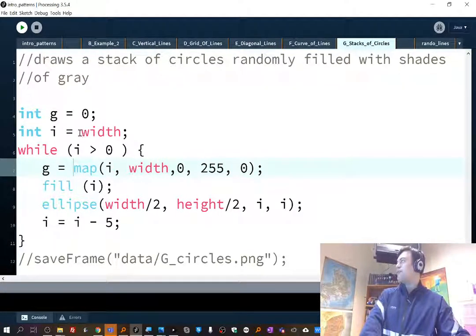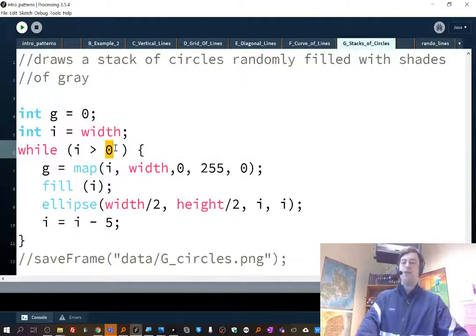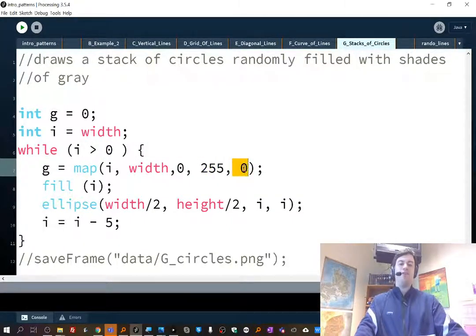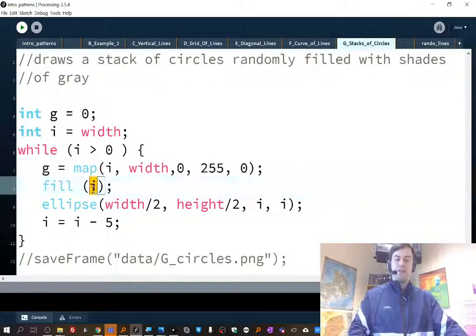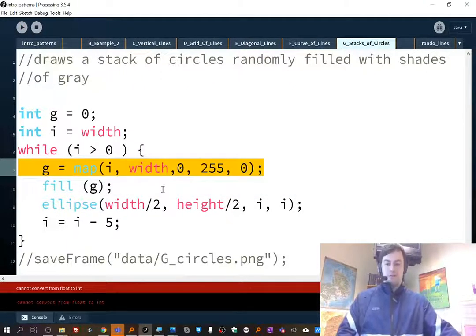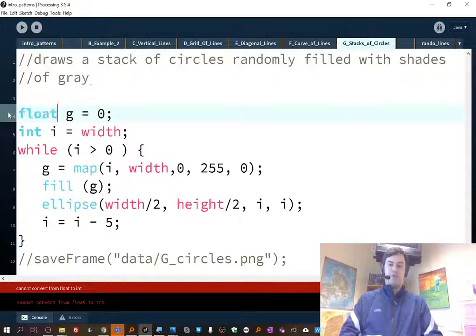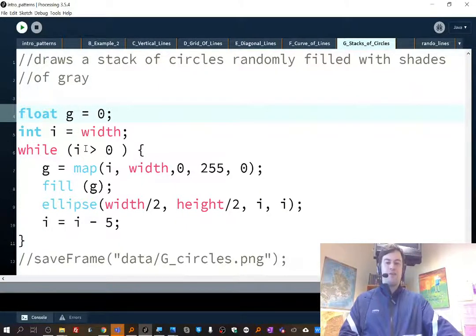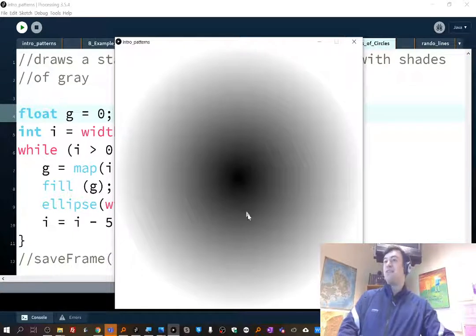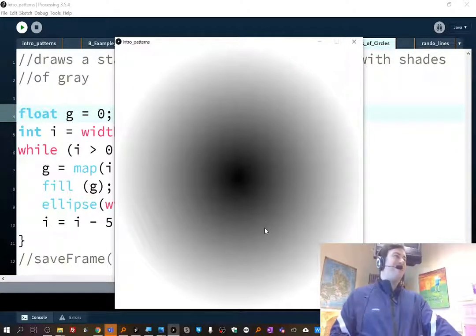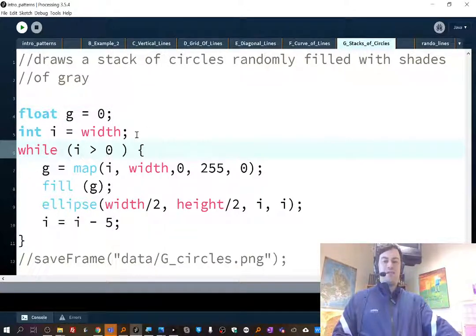So it's converting i that goes from width to 0 and converting it to go from 255 to 0. So when i is width, then g will be 255. And then it figures out what the numbers are in between. And then I'll fill with g instead. I'll run that. Oh, here's an issue. g is an int. I should have made it a float, because map produces a float. So I'll change that to be a float. And if I run that, we get a surprisingly fuzzy thing going on there, almost like a shadow or something.